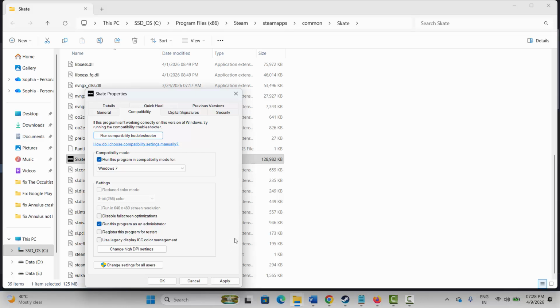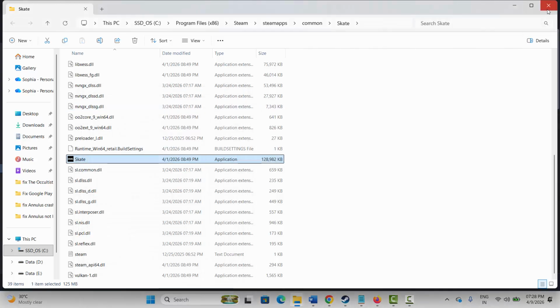But if the issue continues, come back again, select disable full screen optimizations, hit on apply and OK, and then launch the game and check whether the problem is fixed or not. But if the game still doesn't launch, come back again, uncheck all of these, hit on apply and OK, and move to the next method.